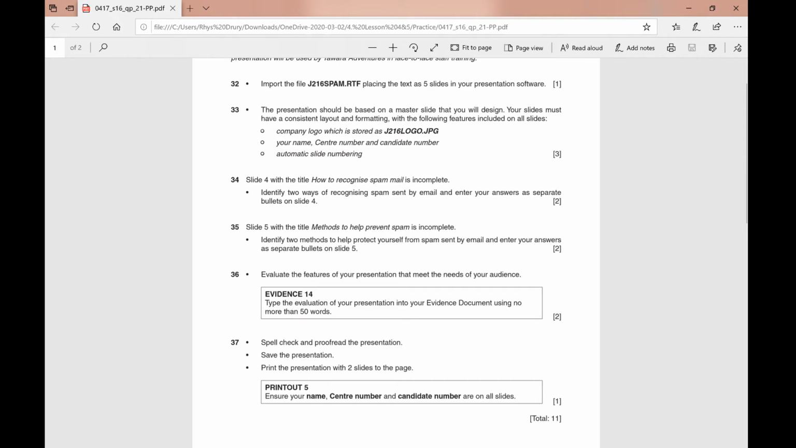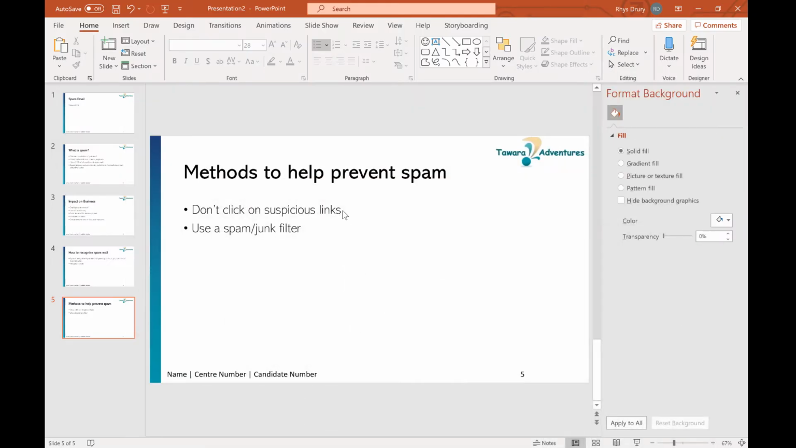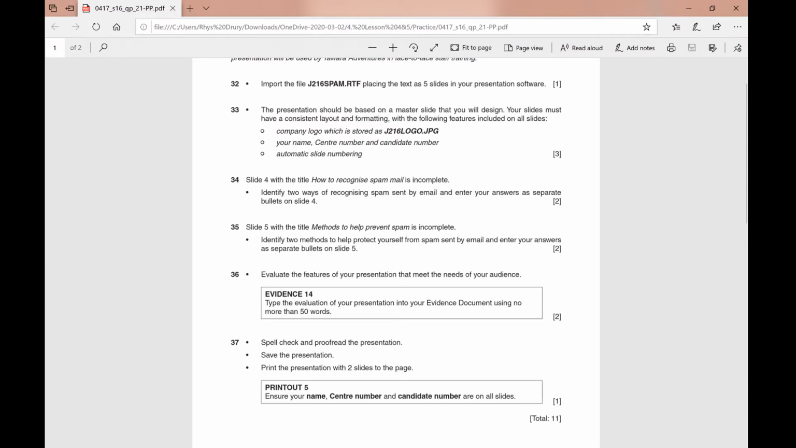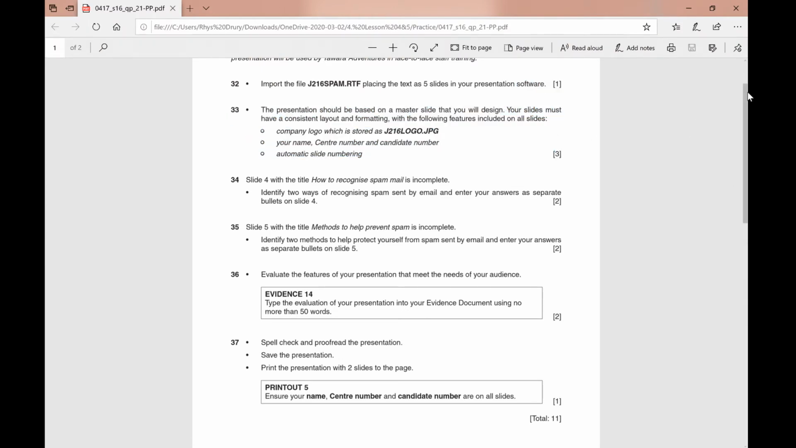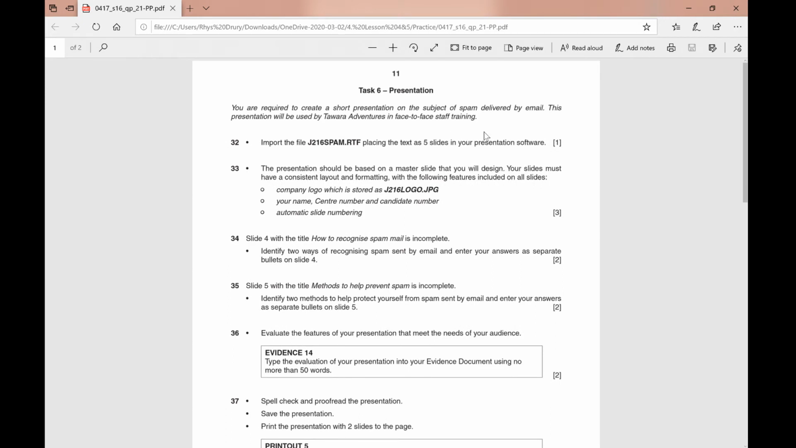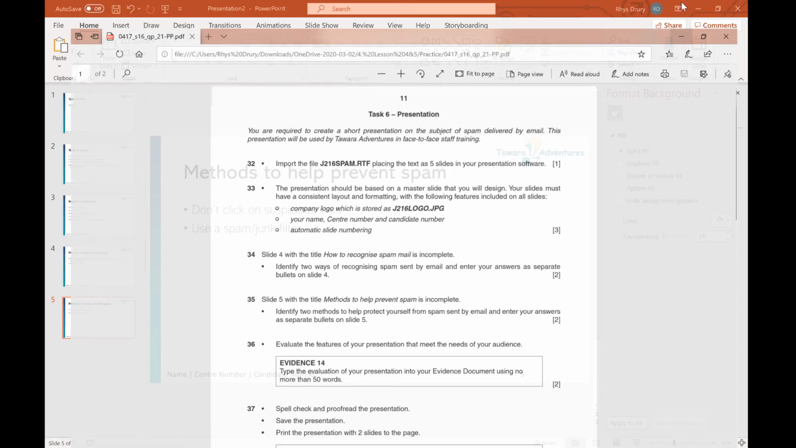Now the next thing you need to do, which I'm not going to do because I don't have an evidence document on this one, is you've got to evaluate the features of your presentation that meets the needs. So for this one, it's like a business presentation, as it says at the top. A short presentation on the subject of spam delivered by email is for a face-to-face training, so it's for training.